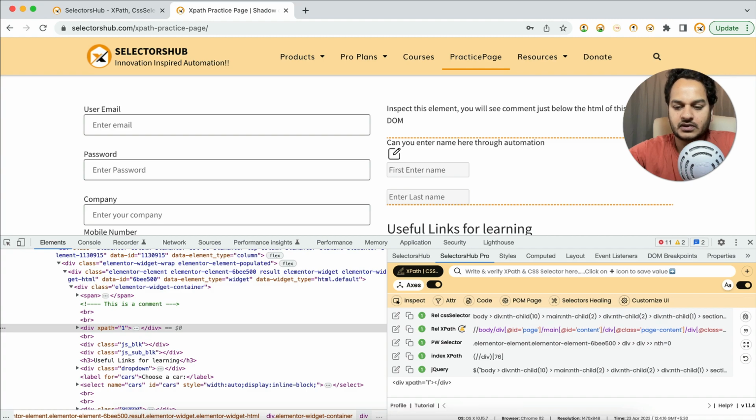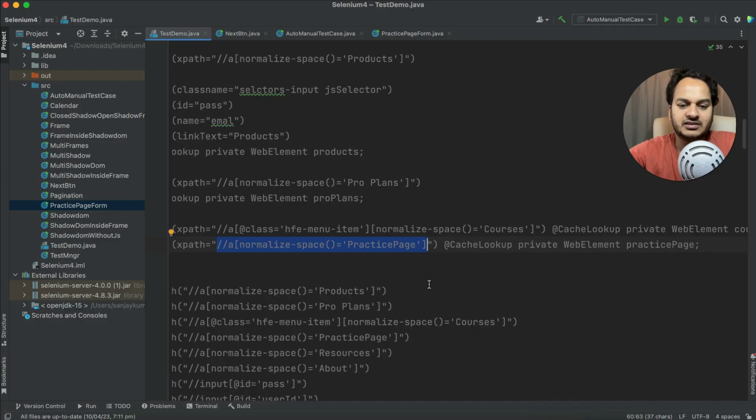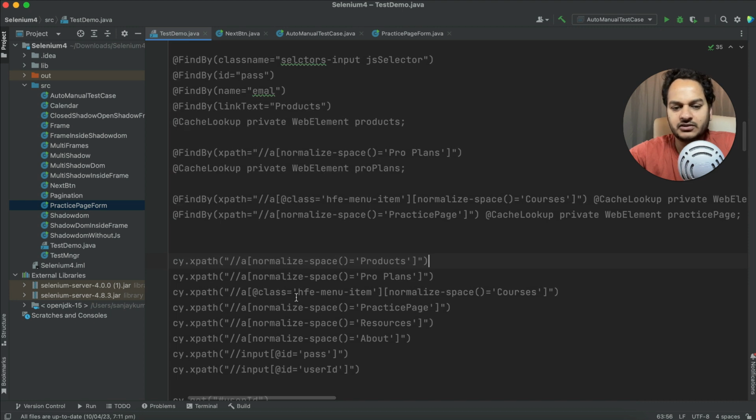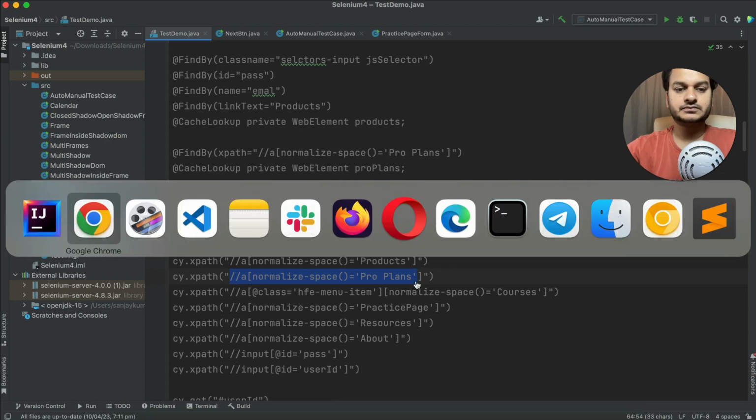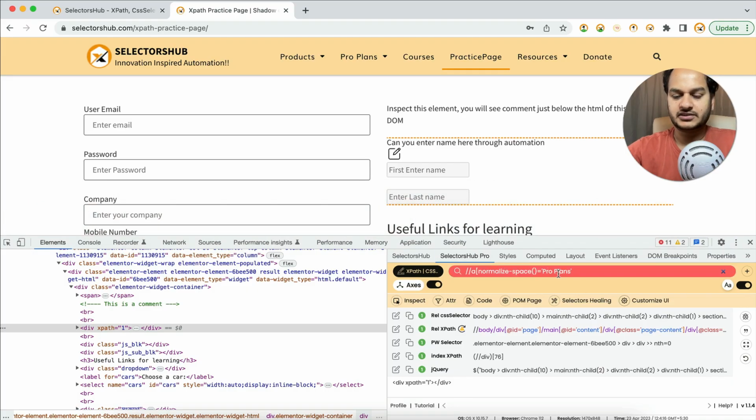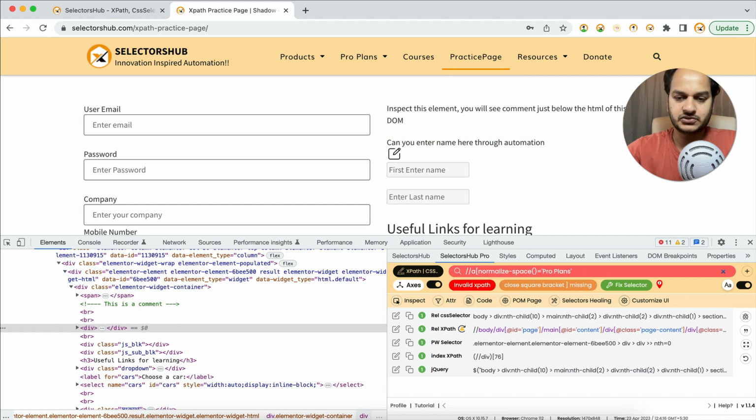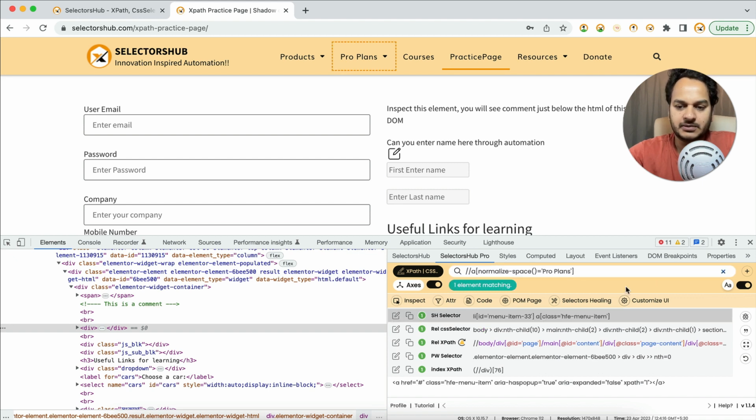Suppose you have some script written, and while copying or verifying your XPath, you make some errors. Let's say we copy this XPath here and paste it here in SelectorsHub, and now there's an issue in this XPath. There's an error, like a close square bracket is missing, or something is wrong, or the spelling is wrong. So what you have to do, there is a button now, Fix Selector. If you click on this, you see that it is fixing, and it will fix that XPath or CSS selector, whatever it will be.